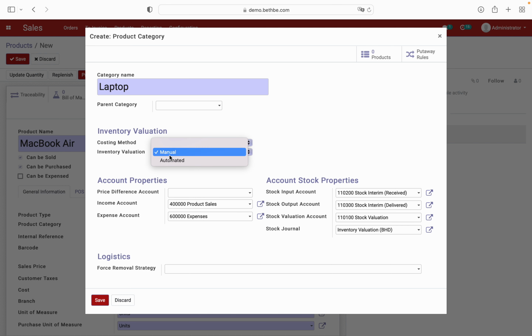Like if we select it as manual, there are no accounting entries generated while the item is sold or purchased. So I'll choose automated. And down we can define the income account and expense account. Then save.